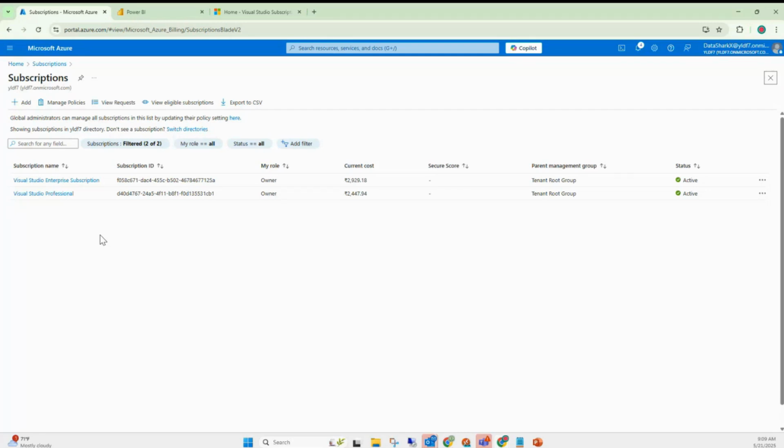Now imagine that we got a question, correct? Can a subscription belong to multiple tenants? The answer is no. Subscription to tenant mapping is 1:1. A subscription can belong to only one tenant. And how to check that? Or imagine that if I want to move a subscription from one tenant to another tenant.